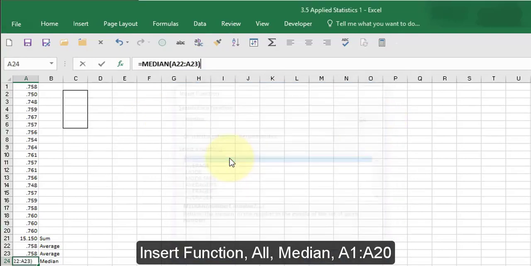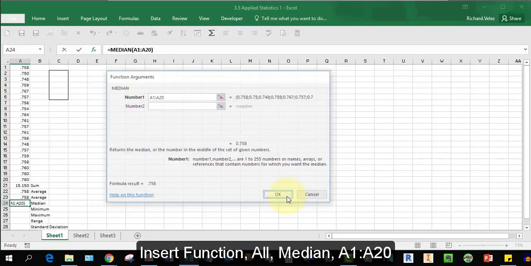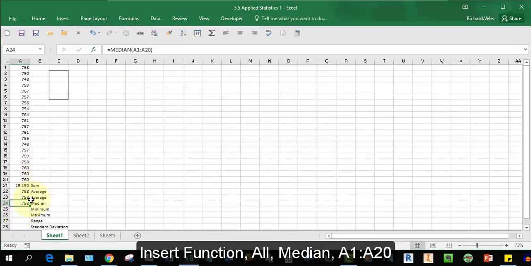Select it. And once again, I'm going to enter the range. This time I'm just going to type it. A1 colon A20. And you notice that the median is 0.578 also, the same as the average, which is not always the case. It just so happens to be in this instance.